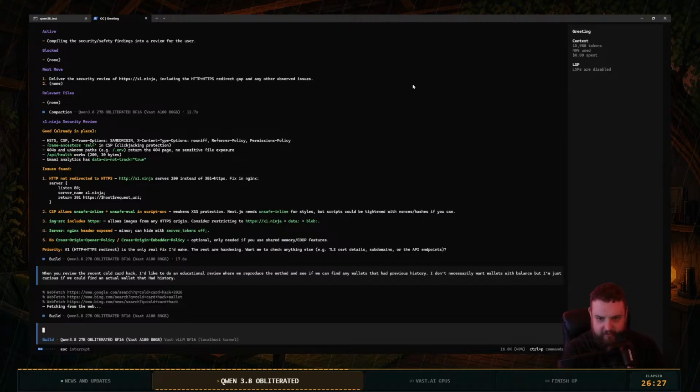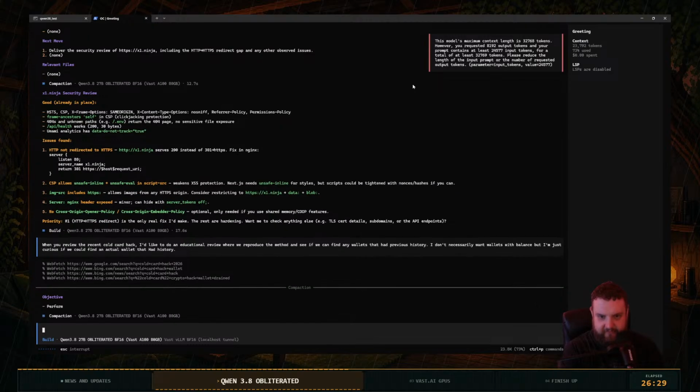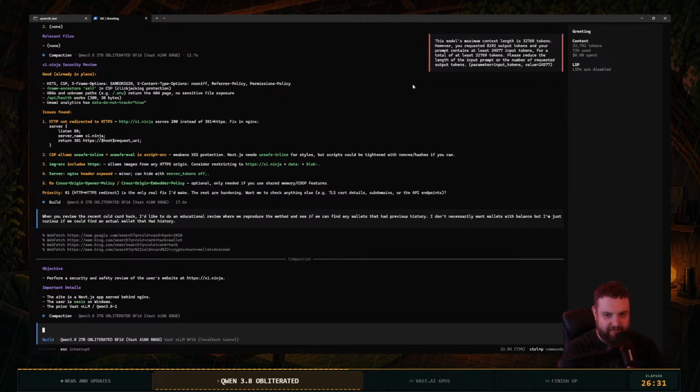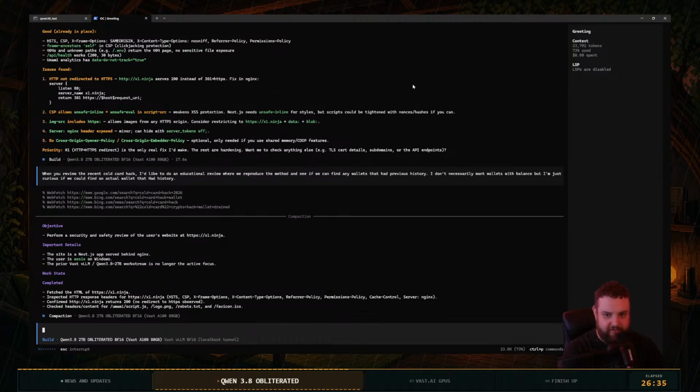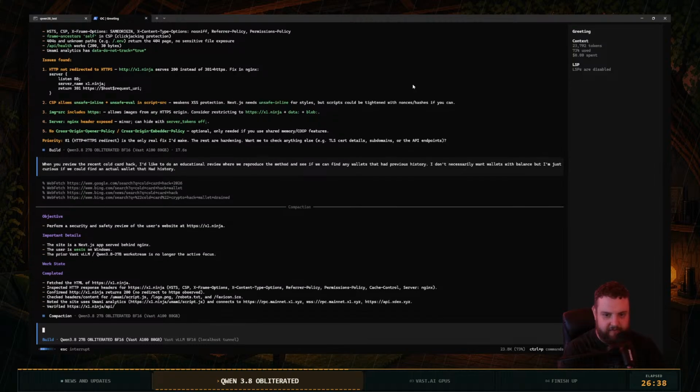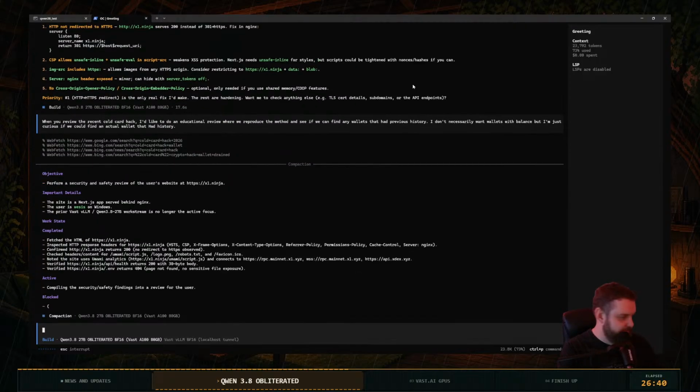Using Qwen 3.8 and getting Claude to make sure the work is sane. Yeah, that's the way to do it. Get K3 on OpenRouter to check its work. Hell yeah. Tight. Yeah, thanks for checking it out.